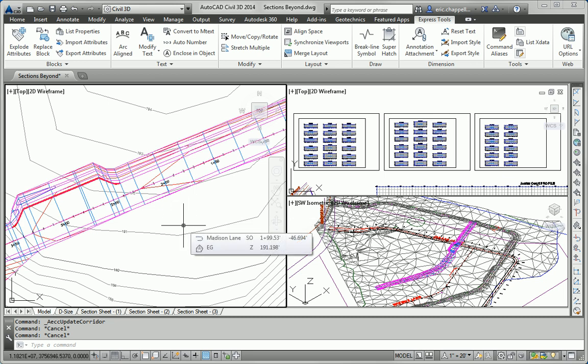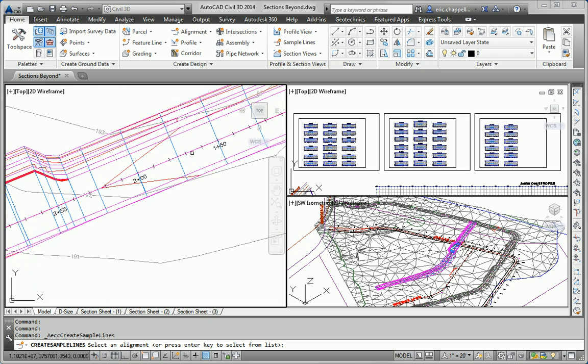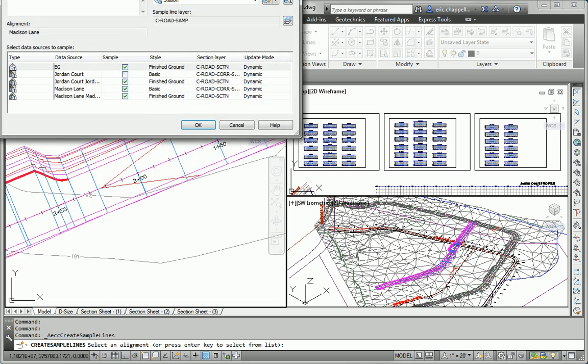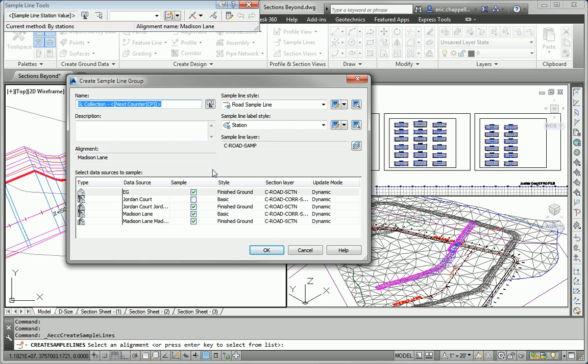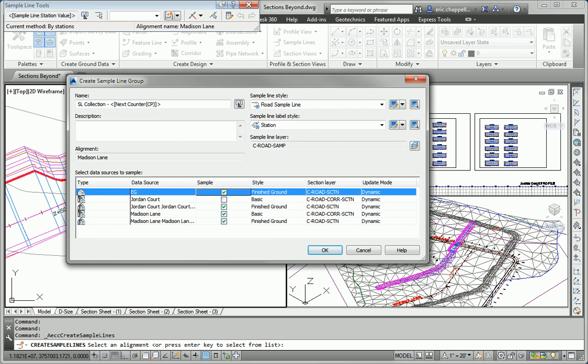Step 2. Create a design sample line group that locates a sample line at every corridor section. So to do that, I'll launch the Sample Lines command. I'll select my alignment. Select the sources that I want to sample. I'll go ahead and show EG. It's my existing ground surface. And I want to show my Madison Lane corridor.